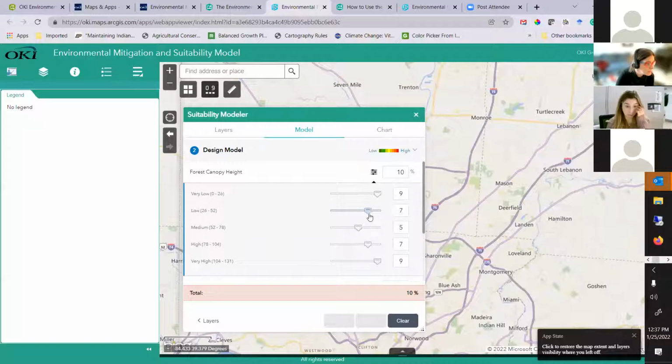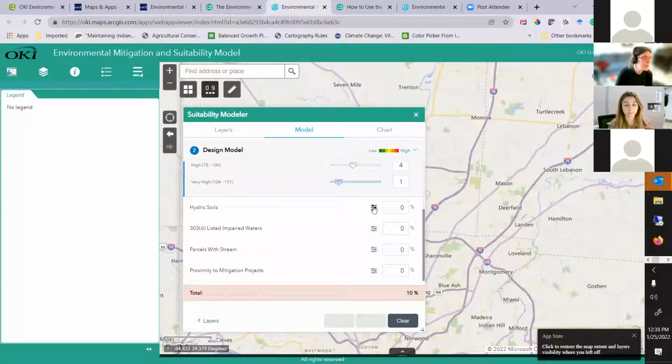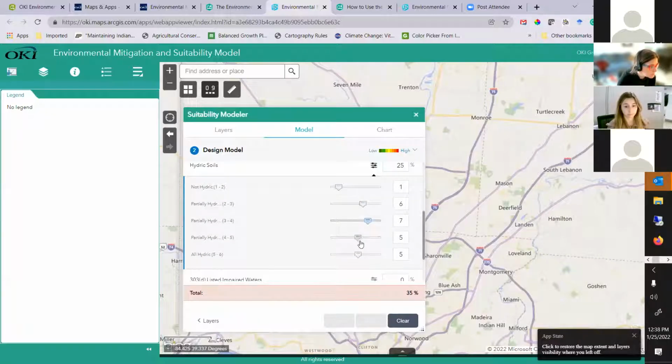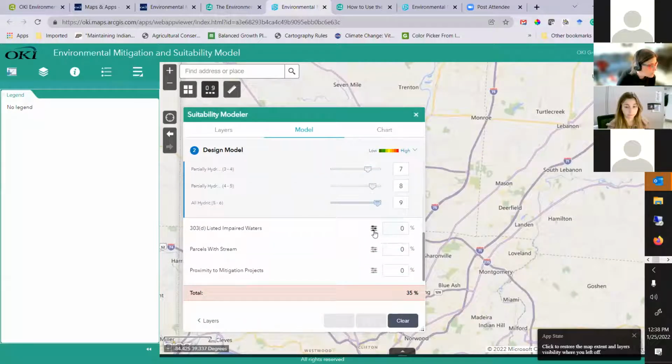So I'm just going to set this so that it's low. It's seeking out areas of low canopy. Hydric soil is going to be a more important layer for me. And I'm not so interested in the type, but I am interested in whether it has any type of hydric. And then impaired, I'm going to give that a weight.